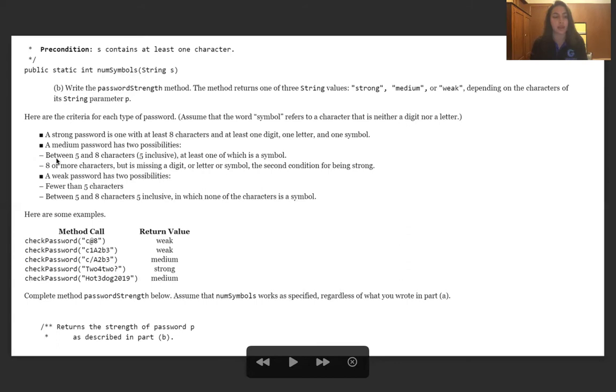The first one is that it's between 5 and 8 characters, 5 inclusive, and it has at least one of which is a symbol. So at least one of those 5 to 8 characters is a symbol. The other opportunity for a password to be medium is when it has 8 or more characters but is missing a digit or letter or symbol. And then finally, for the weak password, we also have 2 possibilities. The first one is that it's fewer than 5 characters. And the second is that it's between 5 and 8 characters, 5 inclusive, but none of the characters are a symbol. And again, we have some examples.